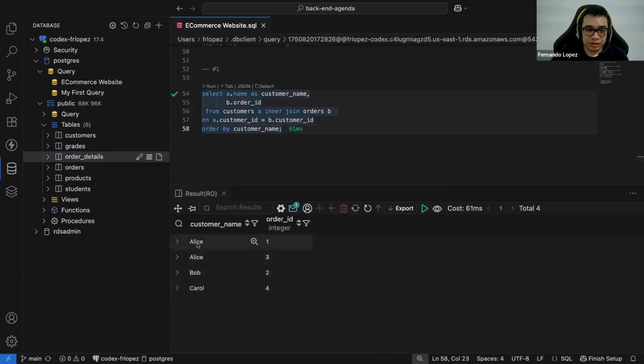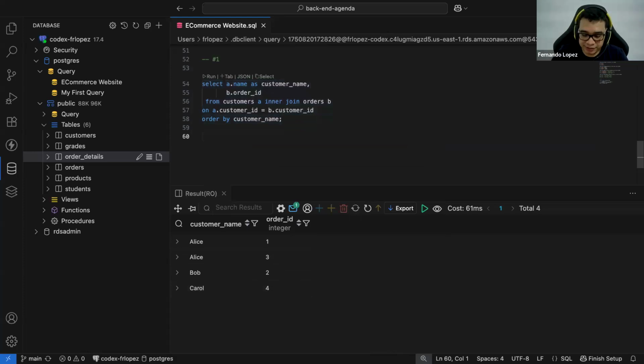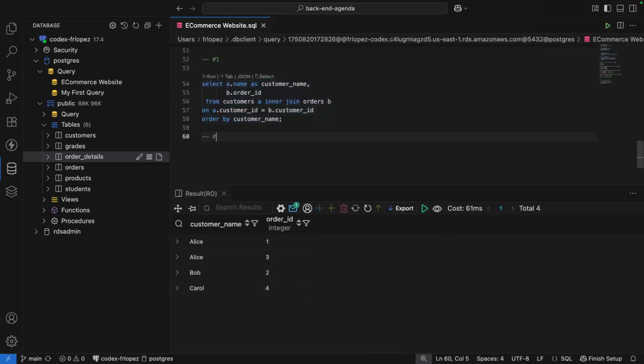And you will see that Alice is going to have the order ID 1, 3. Bob is containing the order 2, and Carol is owner of the order number 4. So we have solved right now the first problem. Does this make sense? Yes. Okay, now the problem number 2.